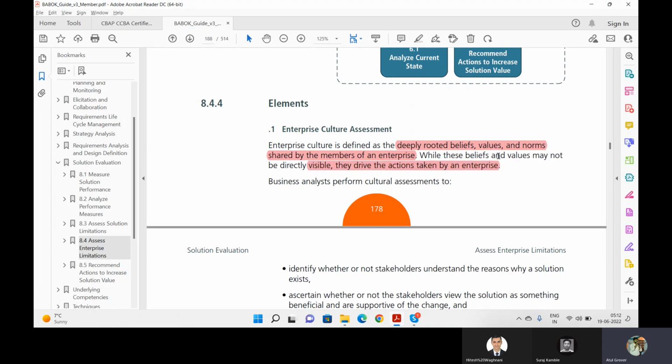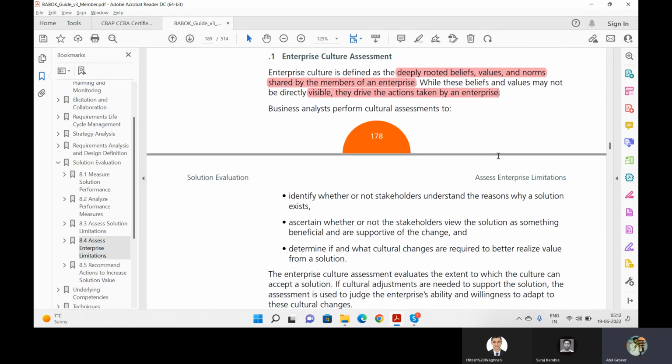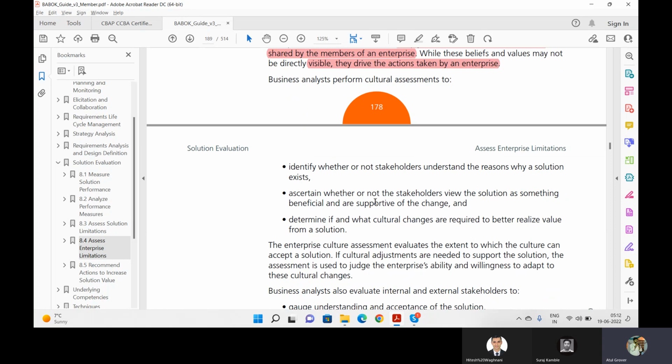Boss, are the employees of my company able to adopt this? Are they in favor of this or not? Okay. Identify whether or not stakeholders understand the reason why a solution is required. Ascertain whether or not the stakeholders view the solution as something beneficial. And determine if and what culture changes are required.